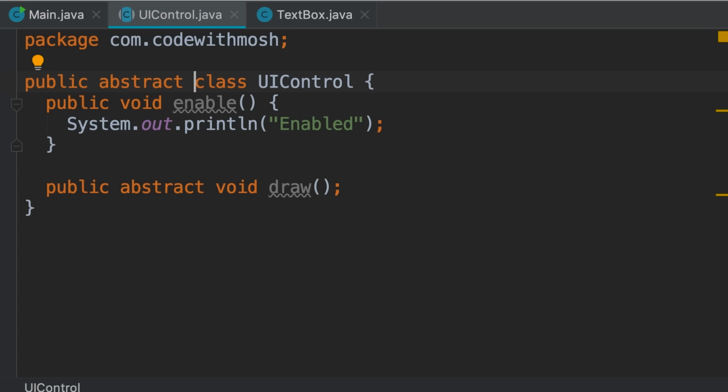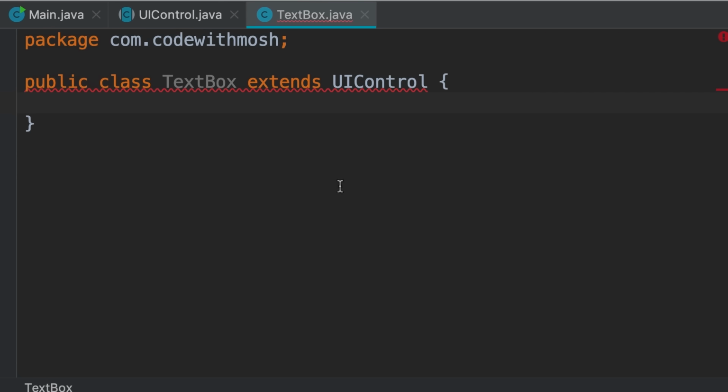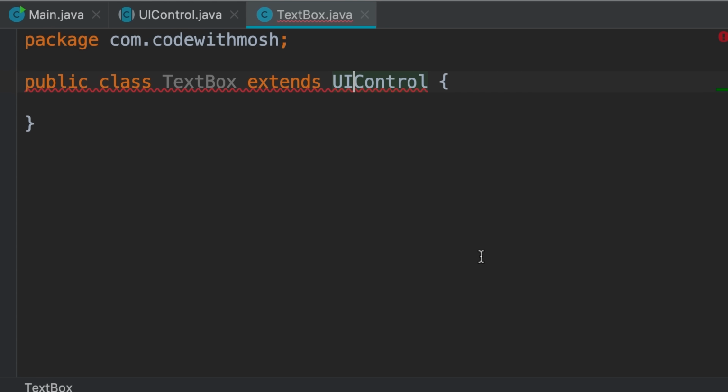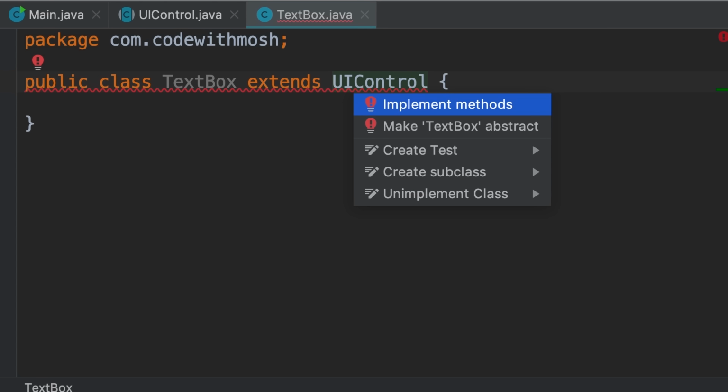We cannot use it directly. We cannot instantiate it. We cannot create a new instance of the UI control. We can only extend it. Now, if you go to our textbox class, we see a compilation error because this class has not implemented the draw method of the UI control. So we put the caret over here, press Alt and Enter, and implement methods, exactly like how we implement the methods of an interface.